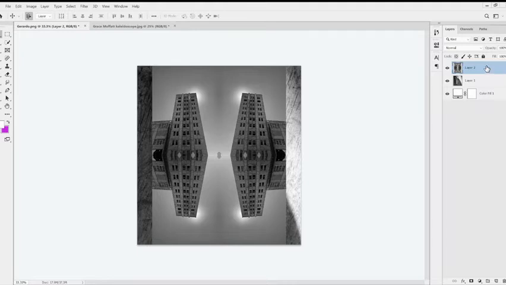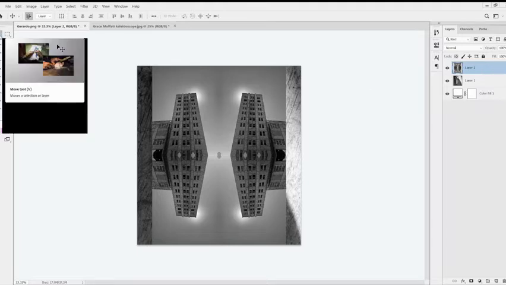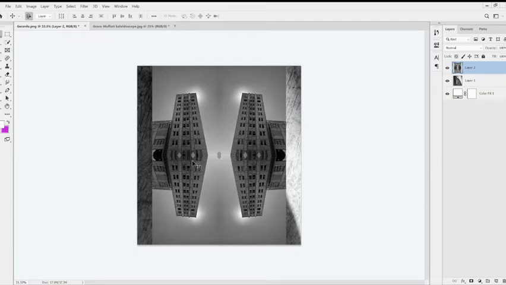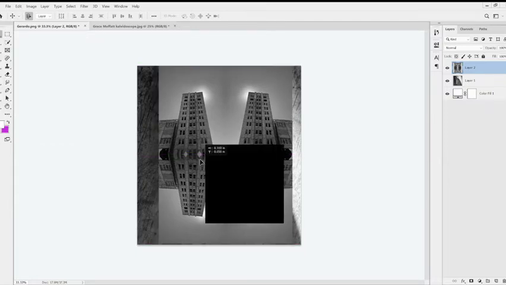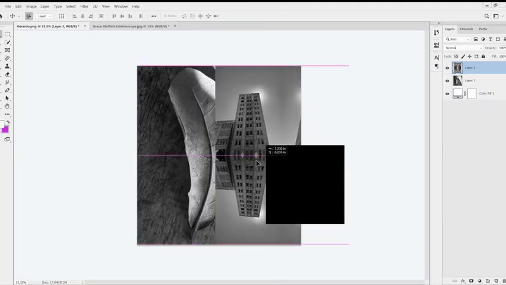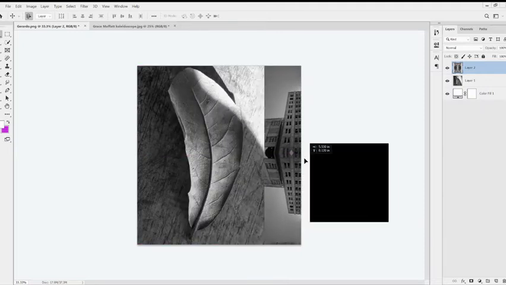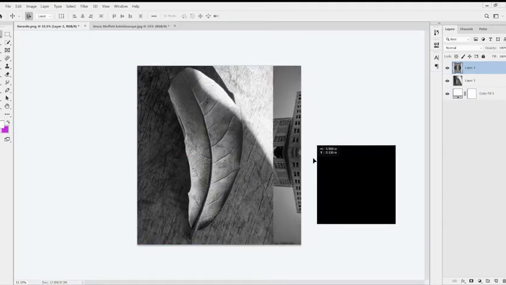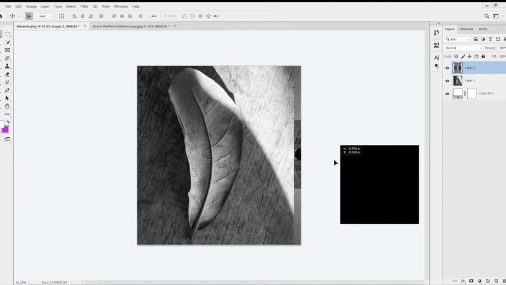All right, now I'm going to click on the top layer so that I can move it. I'm going to make sure that my move tool is selected. That is the crosshairs. Okay, so I've got my move tool selected. Now I'm going to click and drag this image all the way over, and you'll notice as I'm dragging it, these pink lines pop up. These pink lines are our friends. They tell us if our image is centered or not.